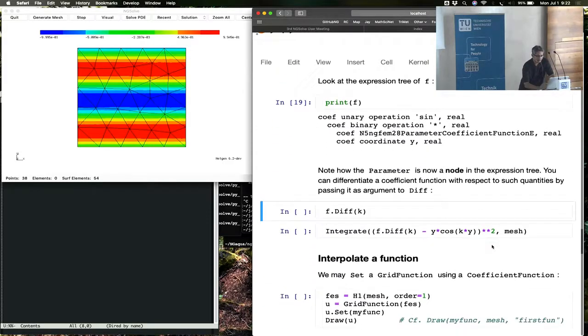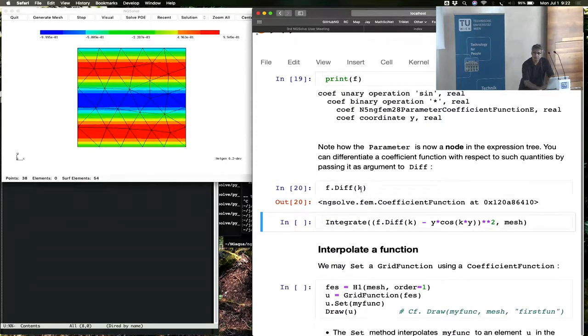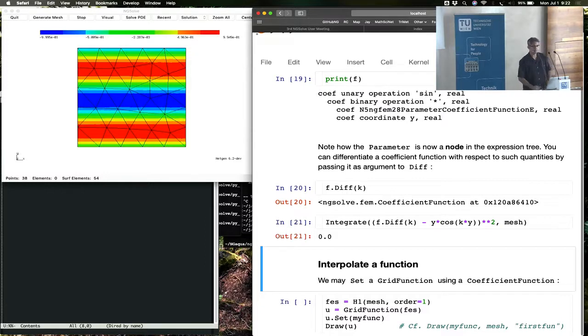So here's how you differentiate with respect to k. Instead of x, you just plug in k. And you can differentiate sine of k times y in your head, and you find what the derivative must be, and you can verify that it has done the derivative correctly by, say, integrating the difference.